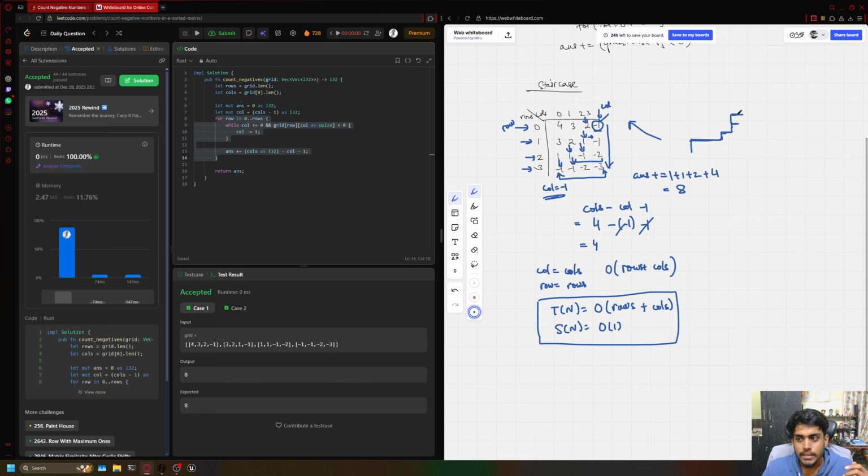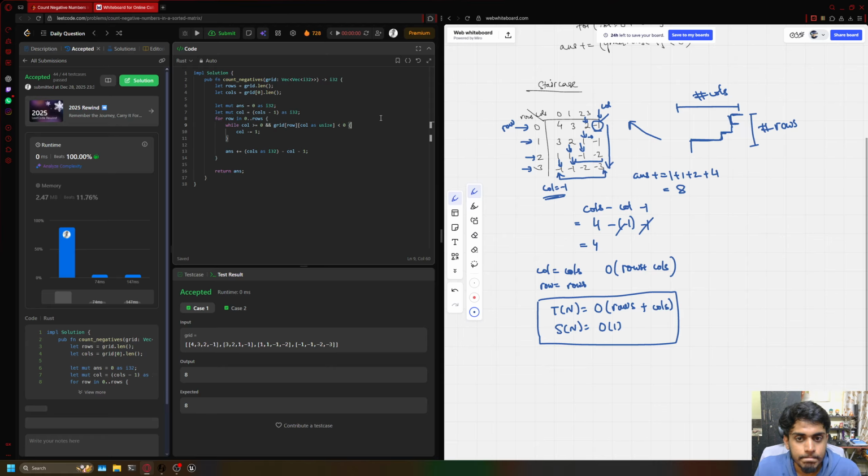As you can see, at max this staircase length is basically the number of columns, and the height of this staircase is basically the number of rows I have. Because of that, my time complexity will be rows plus the number of columns. Now I'll quickly show you the code for C++.